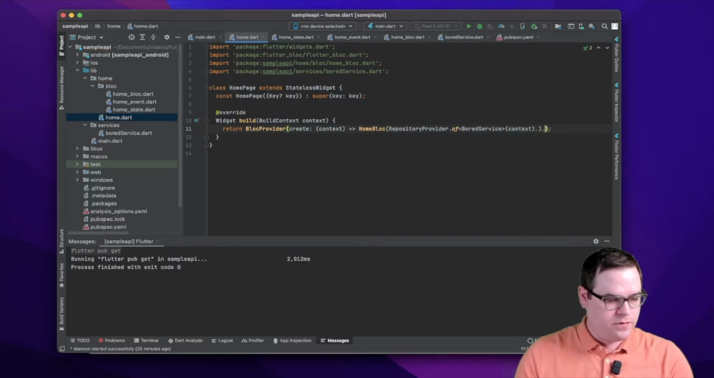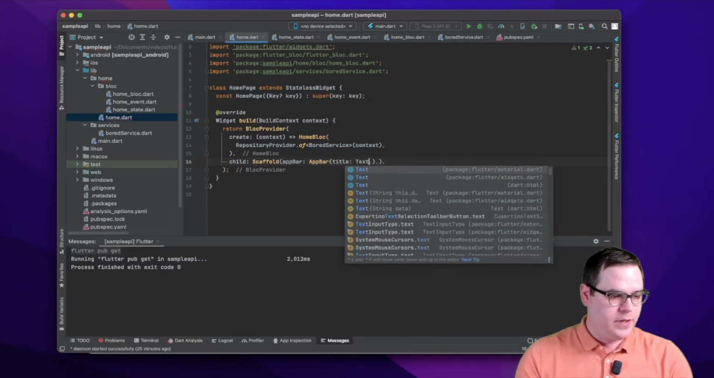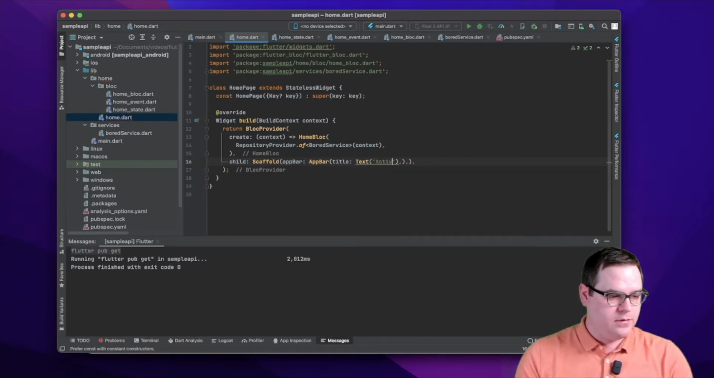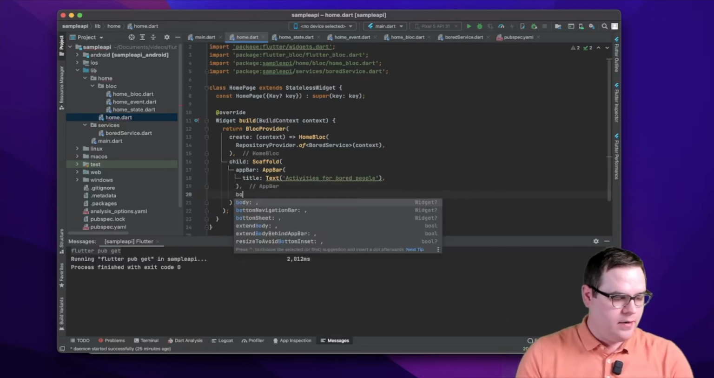I'll add some commas to get some formatting. And under our block provider here, we'll create a child and we'll just create a scaffold with an app bar. An app bar will have a title, which will just be activities for bored people. I'll save that. And then within our scaffold here, I'll also create a body.